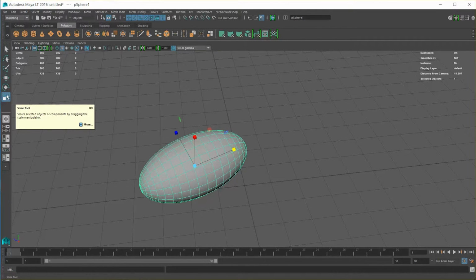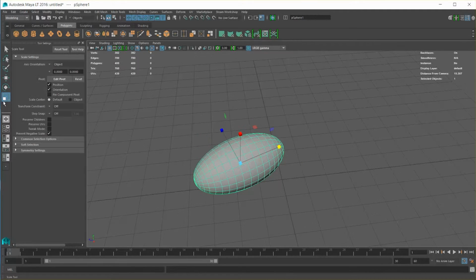So let's see more information about our scale tool by double-clicking this icon. A breakout tool settings box will fill the left side of our screen. And in this, we have some interesting information. Right now, we're just going to look at the axis orientation. The two important ones for right now are object and world.